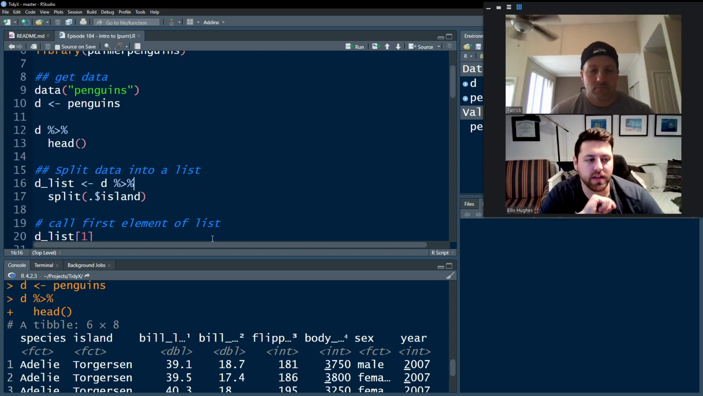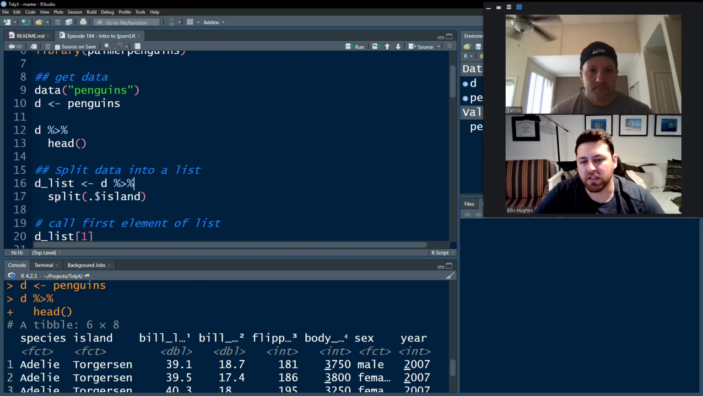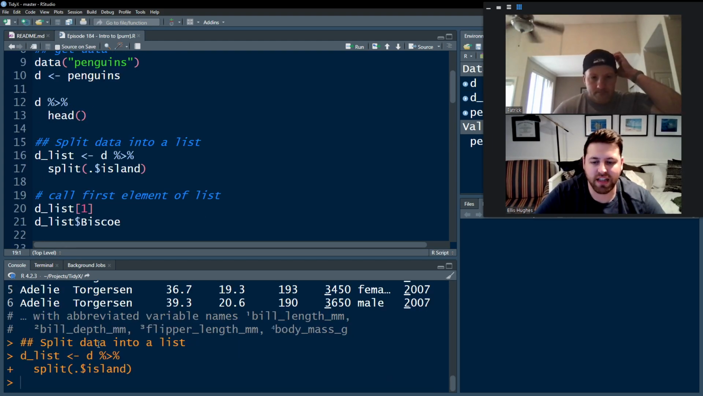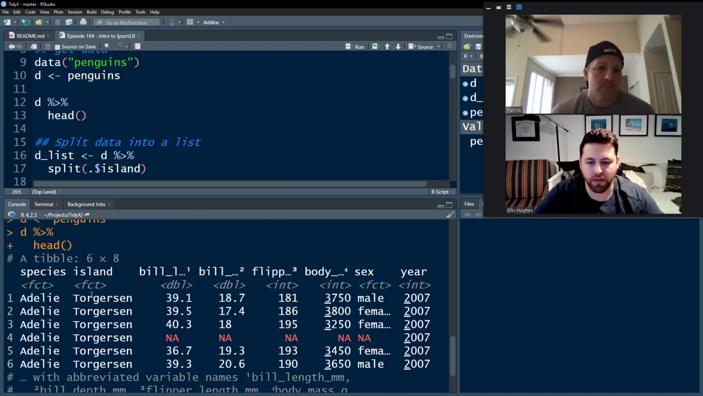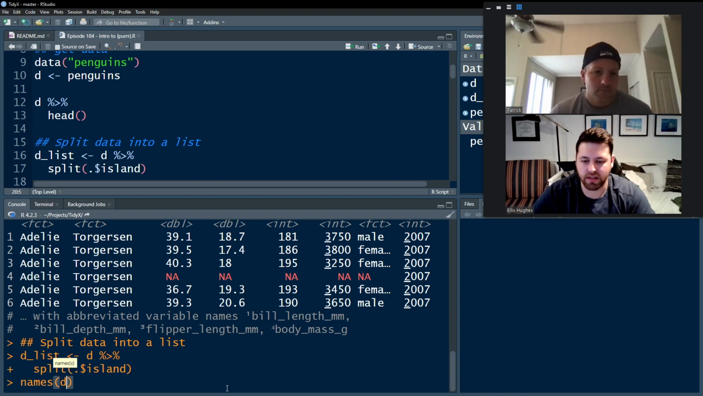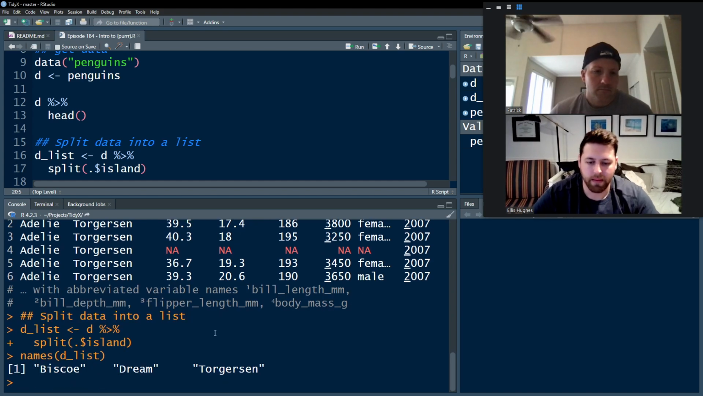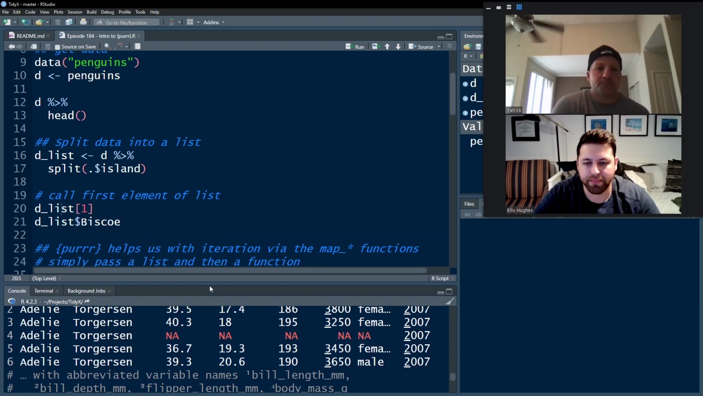So we're going to turn this data set into a list that we will be mapping over by using the split function and say split by island. That'll give us a list where one is for the Torgersen, one is for the Biscoe, and one is for the, let's just do a quick look here. We can do names on d list. Biscoe, Dream, and Torgersen islands there.